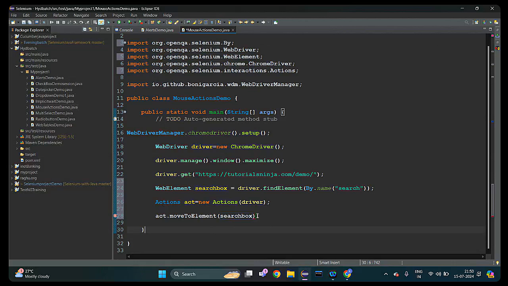Directly we can perform that. Move on is just if you want to do any other operations. For that, there will be no direct methods. Right click and double click you can perform directly. For everything remaining, if you want, you can just move on to that and then perform an operation.